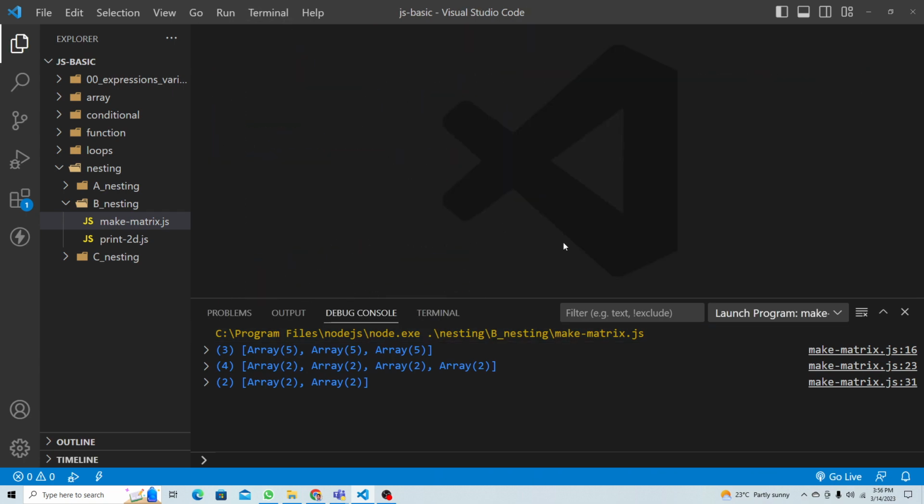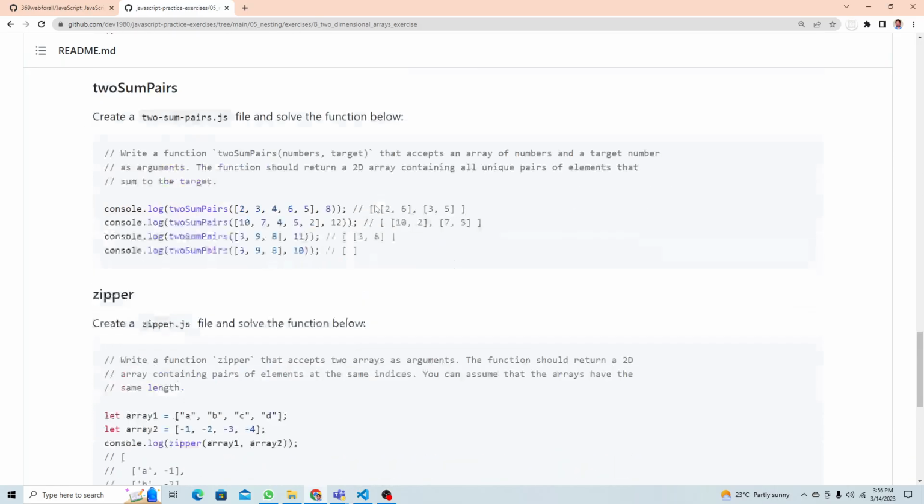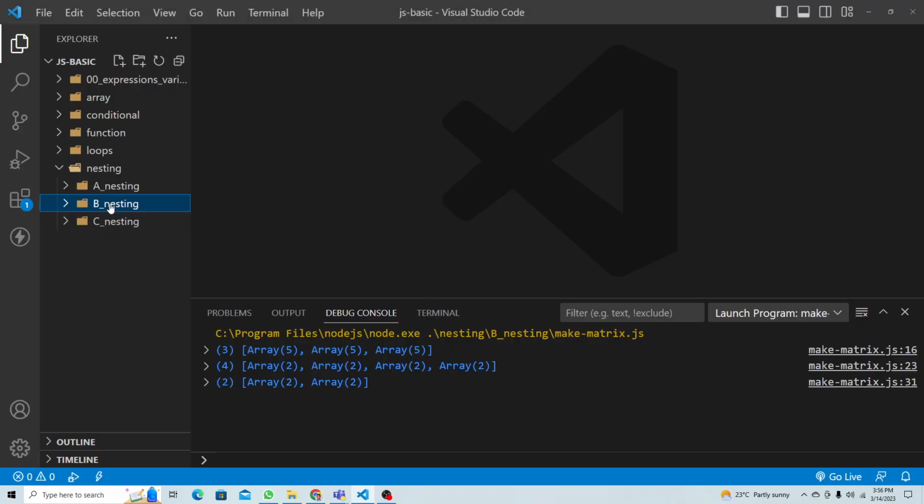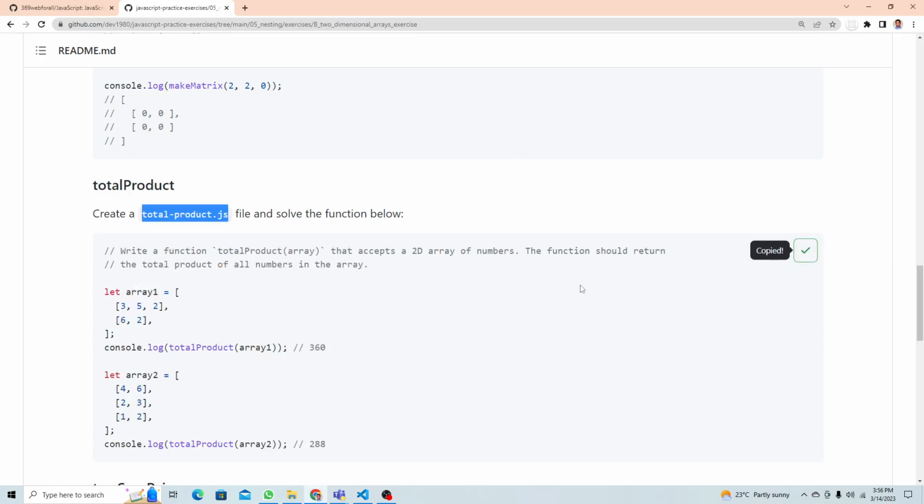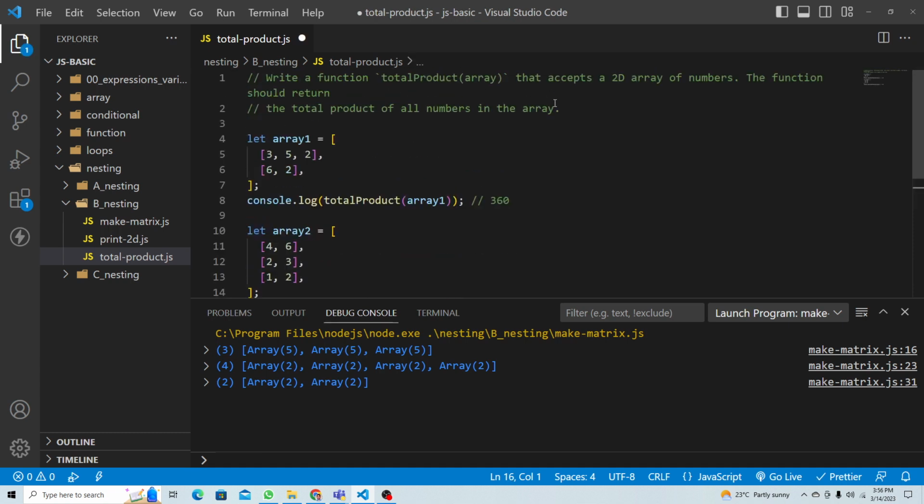Okay, so what is the next? Total product. There are 3 more. I think let's try to finish before lunchtime. Total product. So what does this mean? We have to find the product of all of these. Write a function total product. It accepts an array. So you have to multiply 3 times 2 times 6 times 2 like that.